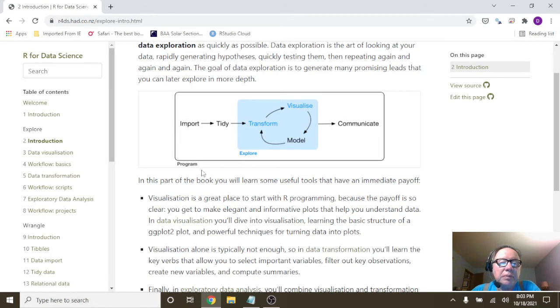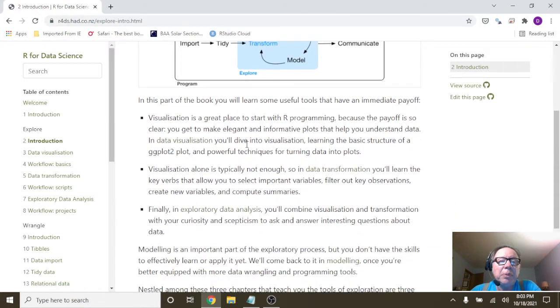So here's his data science life cycle: import the data, tidy the data, transform the data, visualize the data, model, and communicate the results, and repeat. In this part of the book, you will learn some useful tools that have an immediate payoff. Absolutely true.